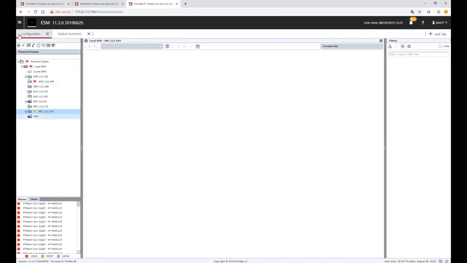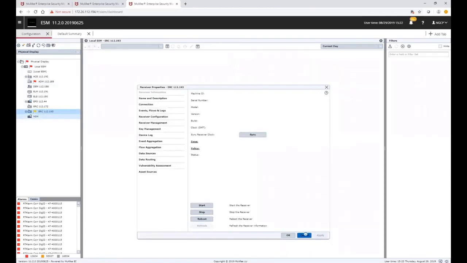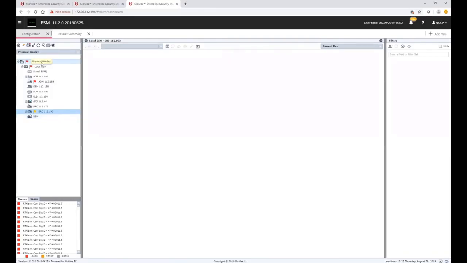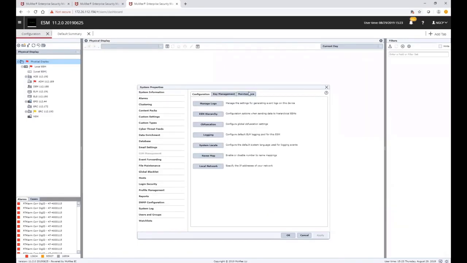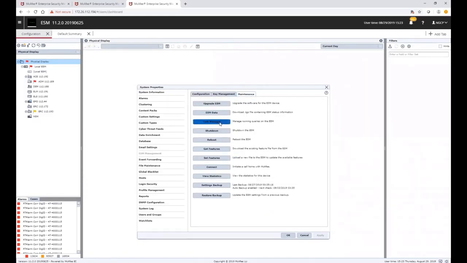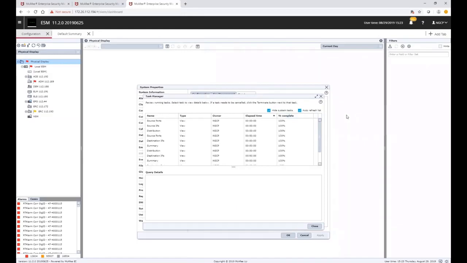Okay, let's go to Task Manager. The Task Manager is found by going into System Properties. And so I can click the little gear here when I'm on the physical display, and I can get into System Properties and go to ESM Management, Maintenance, and then the Task Manager is here.